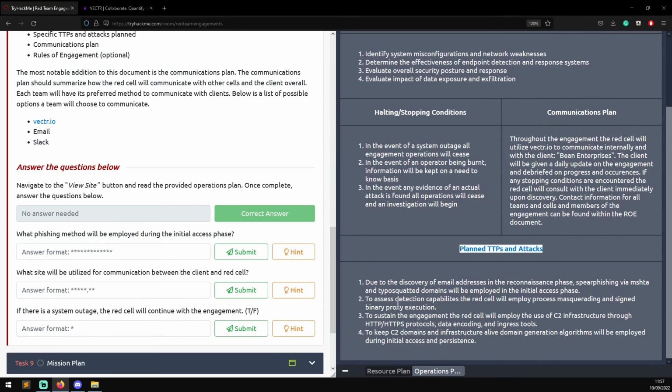Plans, TTPs and attacks. Due to the discovery of email addresses in the reconnaissance phase, spear phishing via MSHTA and typosquatted domains will be employed in the initial access phase. So typosquatted domains, I assume that's domains that sound like beanenterprises.com or something like that, but spelled a little bit differently or using different characters. So instead of an I, you can replace it with an L or a 1. So it looks similar, so when it comes through their email, it looks genuine to unsuspecting victims. I assume that's what that means. I hope they elaborate on that further.